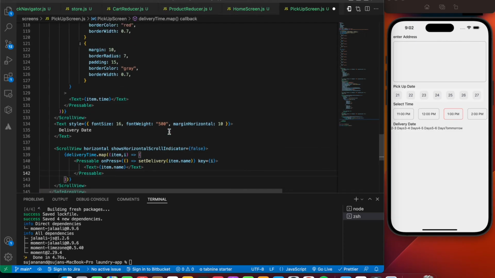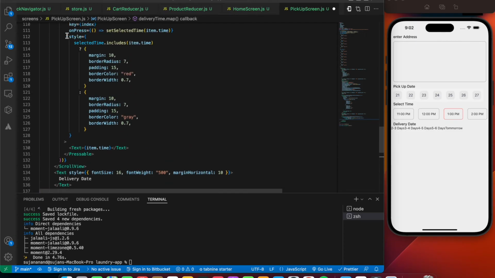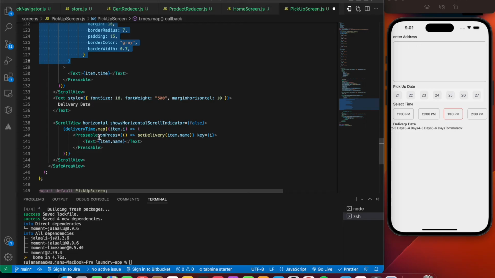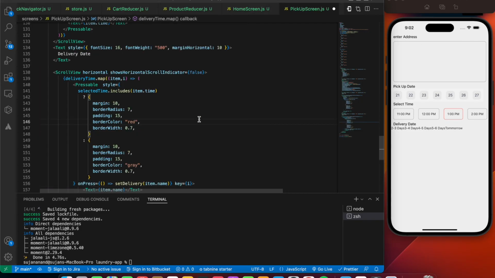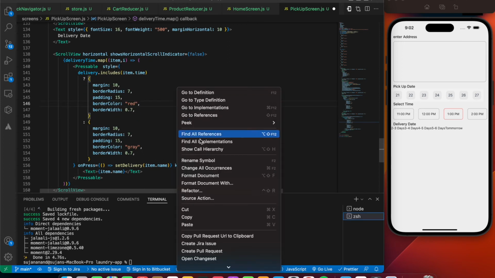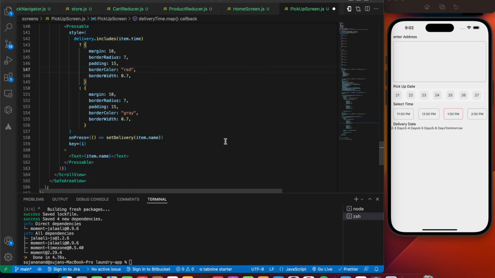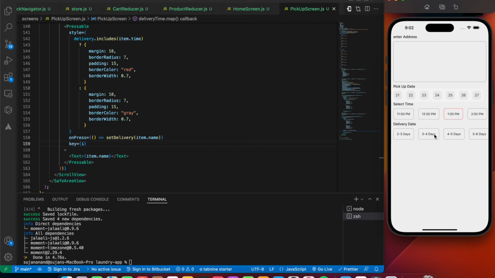Okay, so I'm just going to copy the same piece of styling from the previous Pressable, because it's going to be the exact same thing. I'm going to paste it over here. So instead of selectedTime.includes, I'm going to say delivery.includes. Let me save the file once. Yeah, so there you go, it's working absolutely fine. So I'm going to select the time, and okay, this is not working.